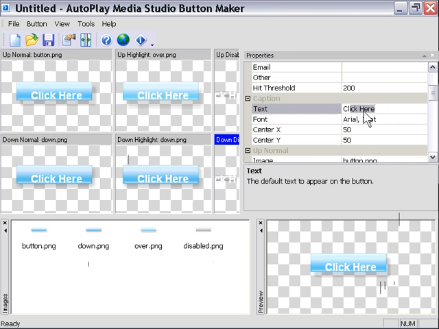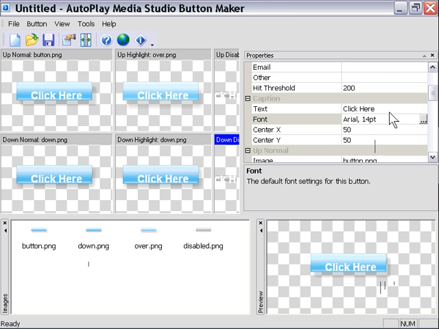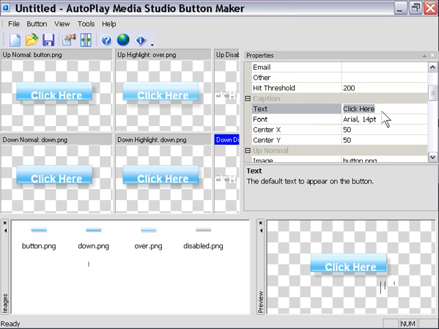Now the text is pretty self-explanatory. You can set the text and the font here. We'll go ahead and leave this font. It's a pretty good font by default, but you can choose different fonts, different sizes and whatnot by clicking on this ellipsis and working with this font dialog. You can also set your default text here to something other than "Click here." We're going to leave it at "Click here."